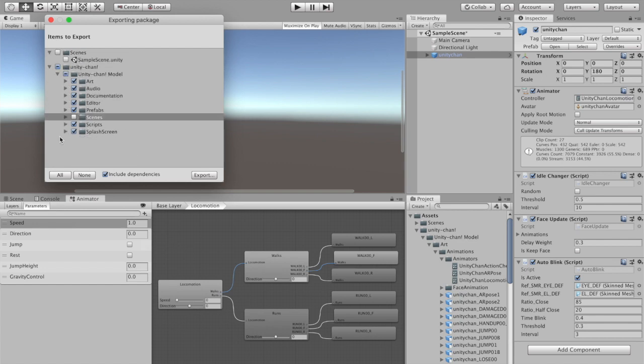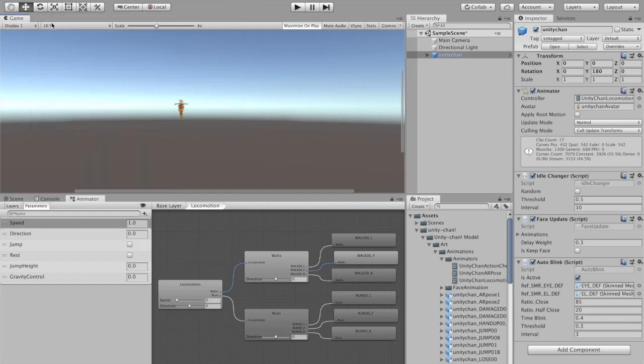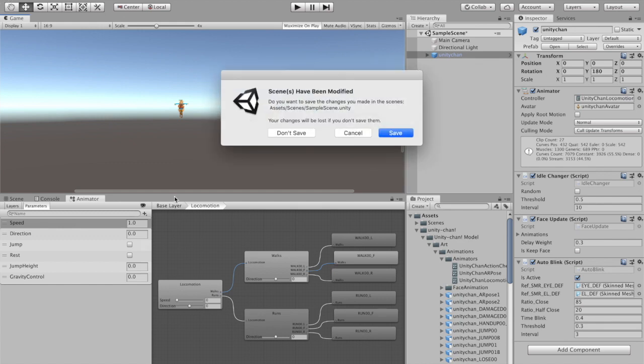So once you've narrowed down to only the stuff you want and taken out any scenes or extra things you don't, you'll click Export to create your custom package. I've already actually exported a package for myself, so I'm not going to do it again. But that's what you need to do to clean up a file before you import it into your game. I'm going to close out of here. I'm not going to save.